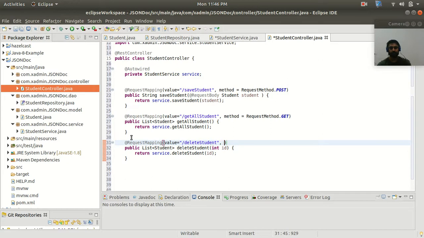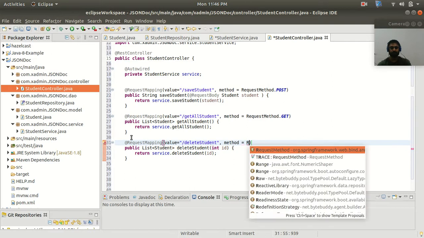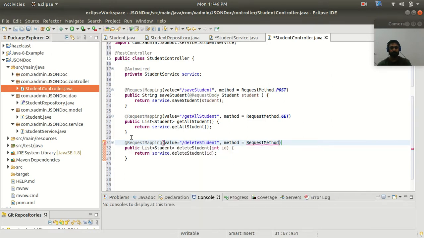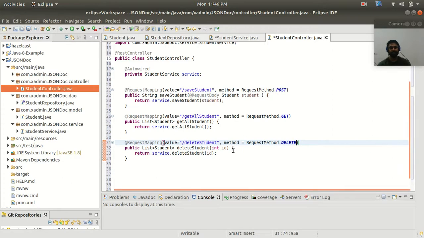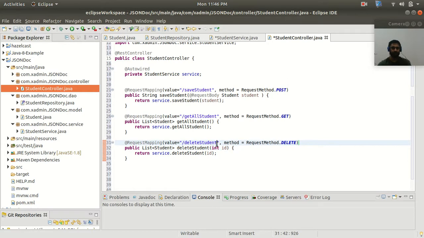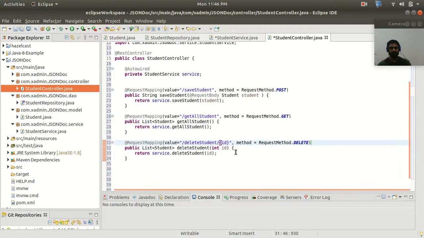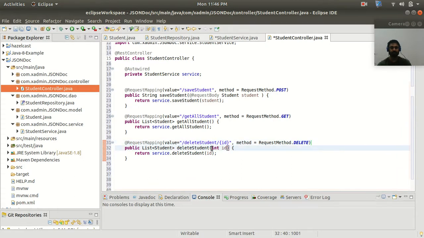Then for the method, we have the HTTP method with delete, right? So here I am using the HTTP delete method for deleting a student, and here I am passing the ID. We need to pass the ID in the URL, so for that I need to assign the ID in curly braces, and here we need to fetch or store this ID from the URL.